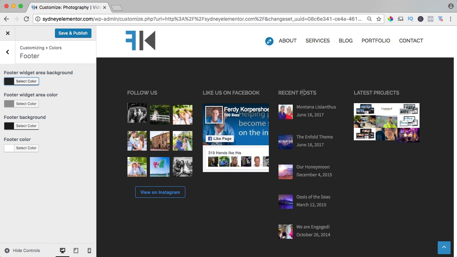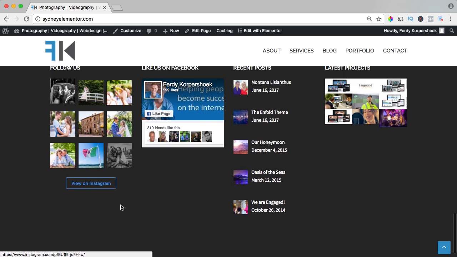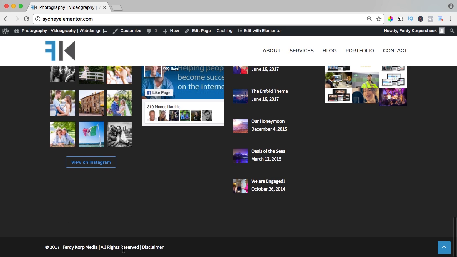And I still don't like this text. So I go to the footer widget area color and I can change this to a different color. For instance, almost white. And now it is changed. And here below I will show you how to change this text. You can even have a disclaimer link or a different link.